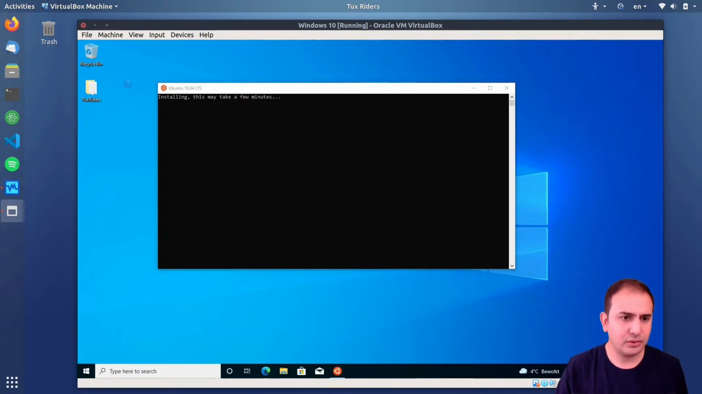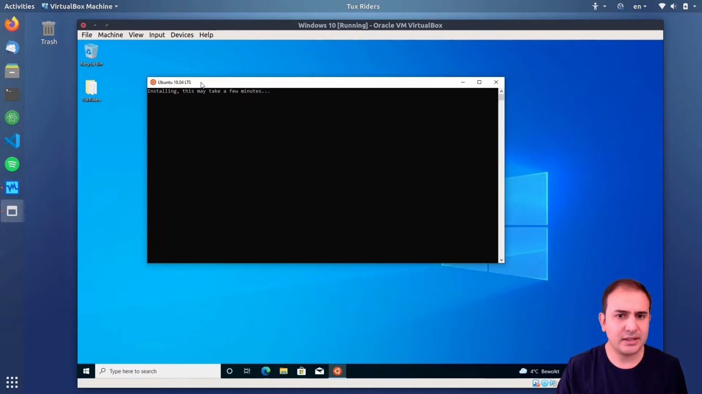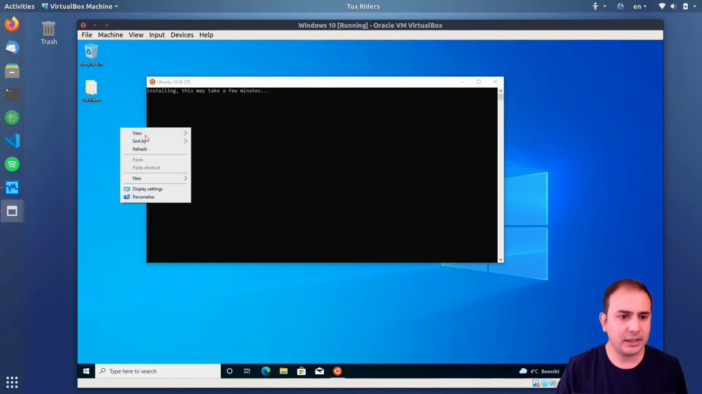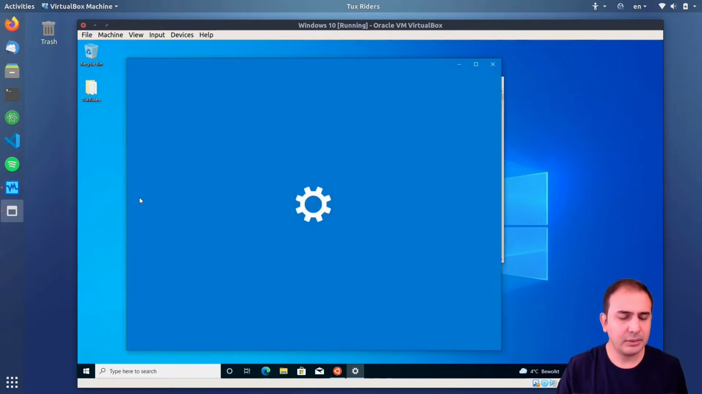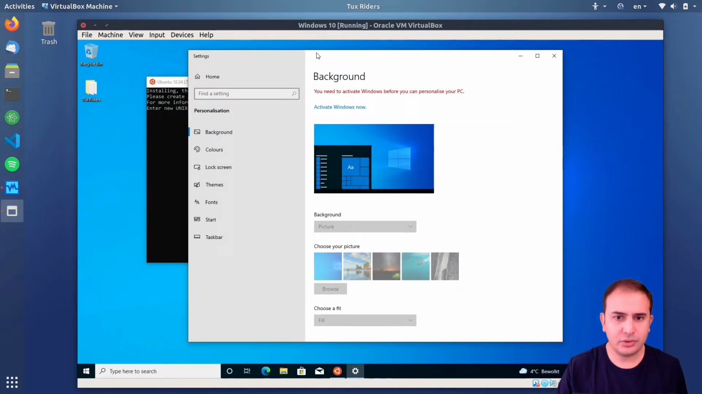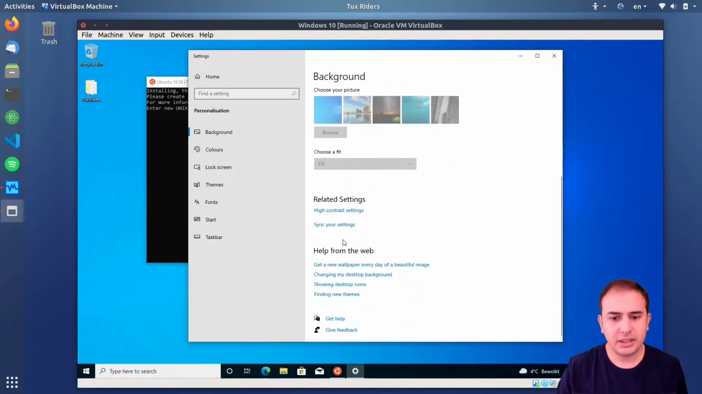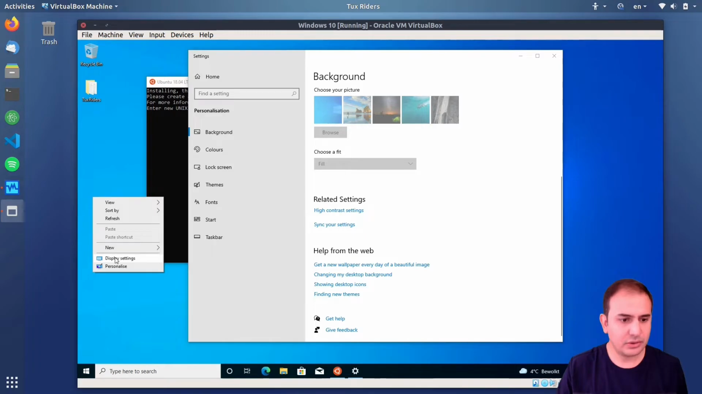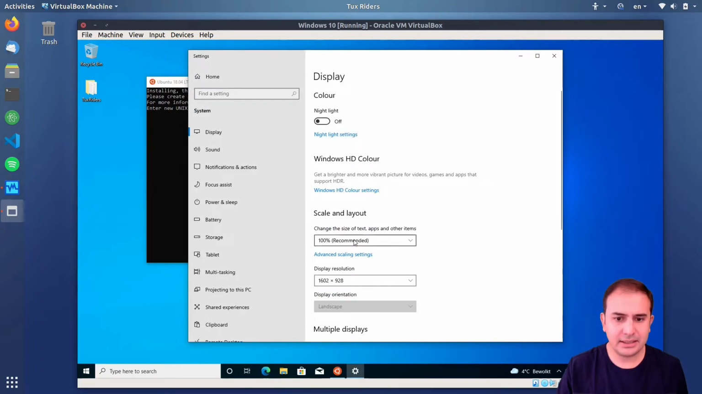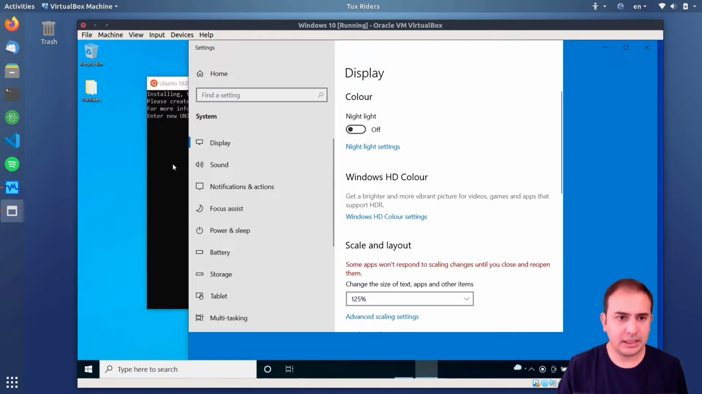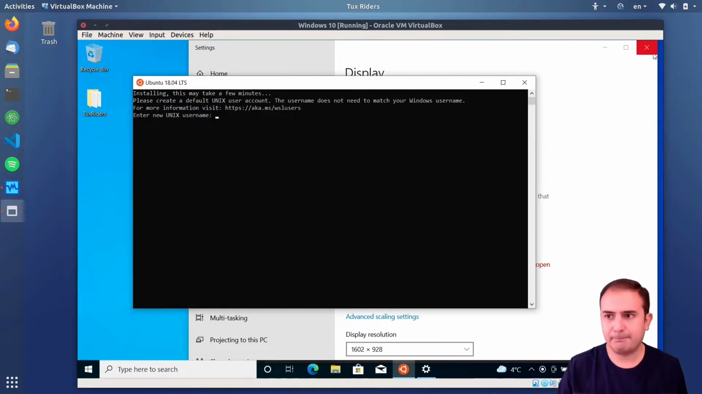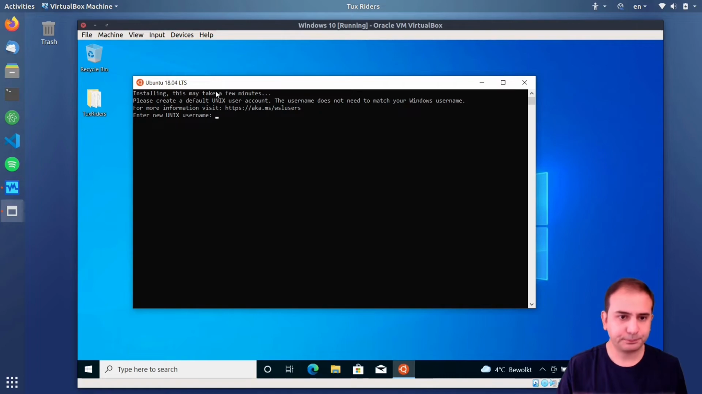Let me try to increase the font size if it is too small for you. I'm sorry for that. I'm not sure if I can, because probably it doesn't allow me to do that, because it says that Windows is not activated. But here probably I can increase the font size a bit. Yeah, probably this is easier for you to see, I hope.